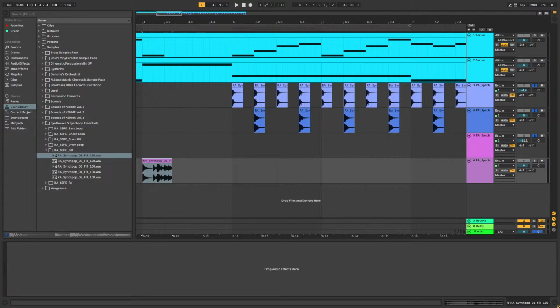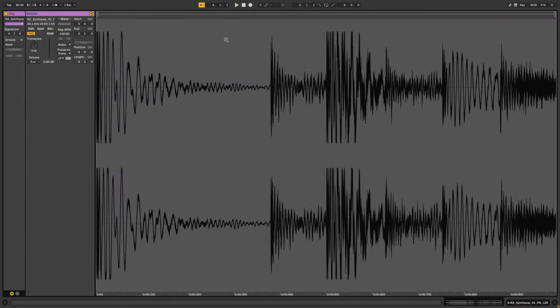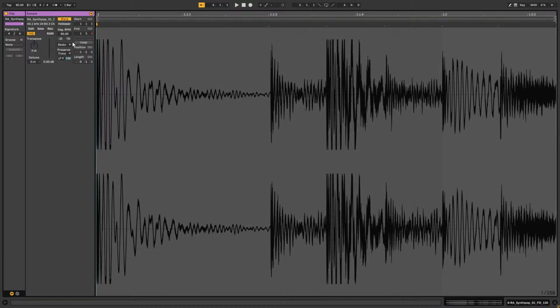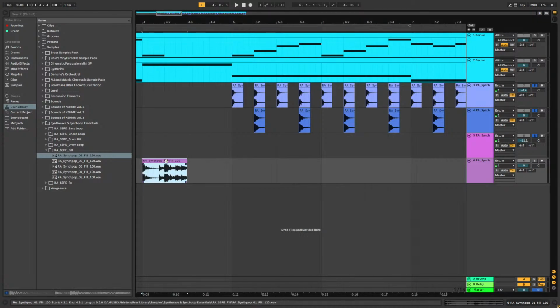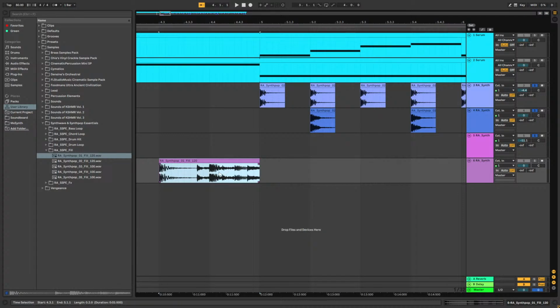We will have to do some warping. Just select the sample and enable warp. Complex Pro sounds the best, I guess. I don't know, it works for me. And the segment BPM should be 120, and it will make sure it fits within our time. And as you can see, all of the hits line up perfectly.